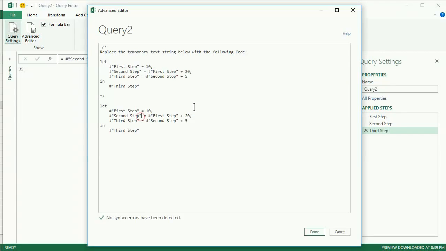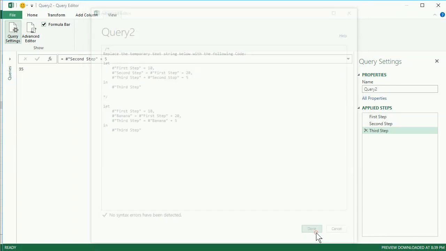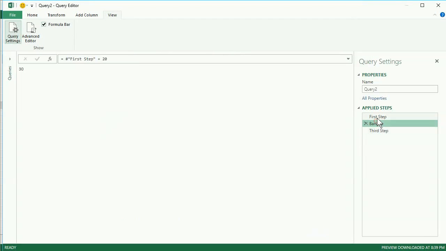As I've said before, I'm calling these first step, second step. We could call them anything we want to. I could call this banana. Doesn't really matter. The only trick is if you call it banana here, this third step is now looking for a step called second step, and there's no second step anymore. There's a step called banana. Okay, so hopefully that makes sense. I hit done. The name changes here, and it still works.